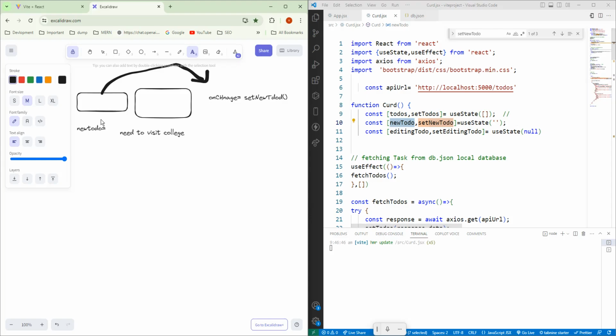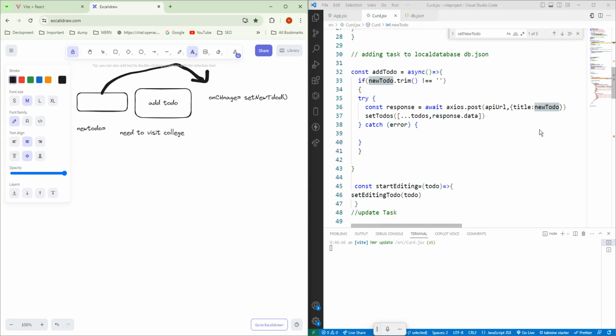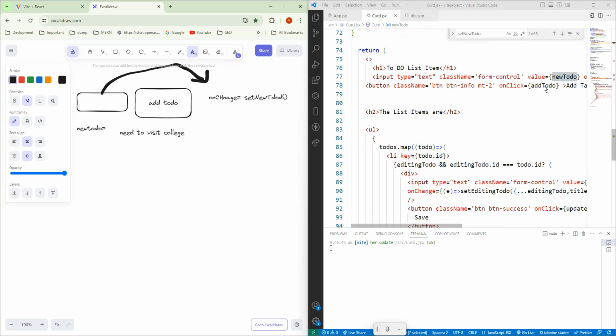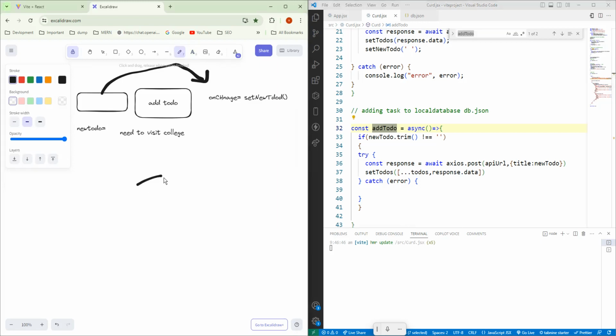Okay, so new to do contains "need to visit a college", this string. Once I click this button, which is add a to do, it is calling the add a to do method. The method will be somewhere here. Here it is, the add a to do method.